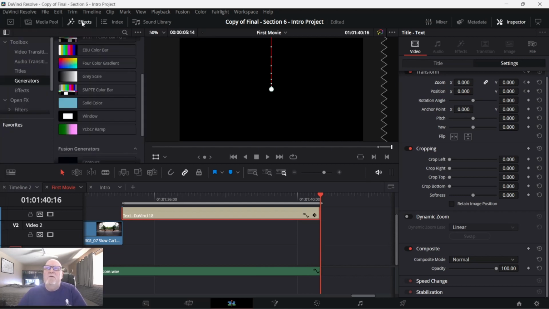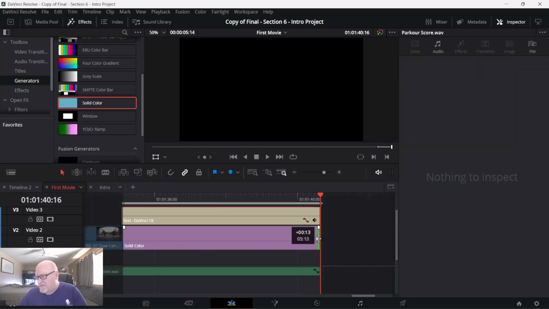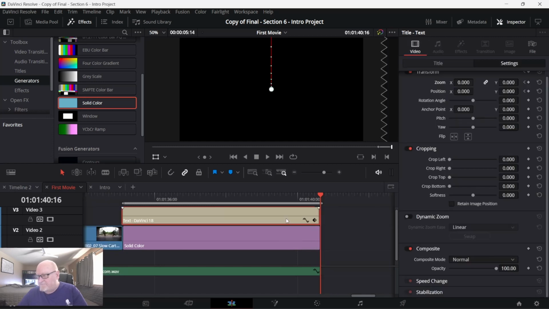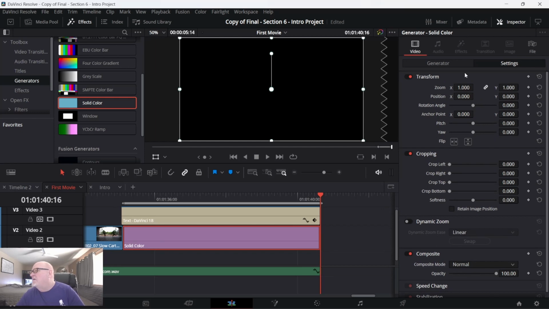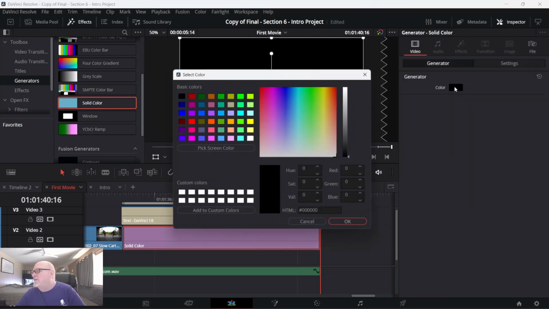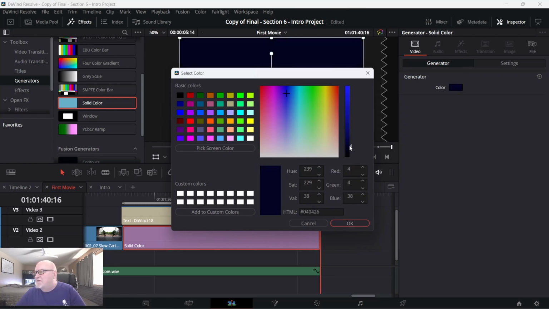So I came over to Effects, then I came over to Generators, and we're going to hit Solid Color and drag it down just so it matches things. Let's drag that out a little bit here, make sure that we're lined up nicely. And then we're going to highlight this guy and come down to Generator and then over to Color. And so let's choose, and here they chose some blue color, which was pretty nice. So I'm just going to choose that guy.